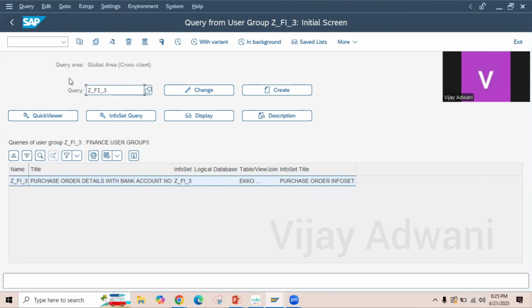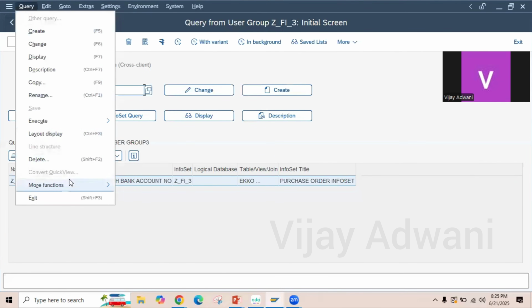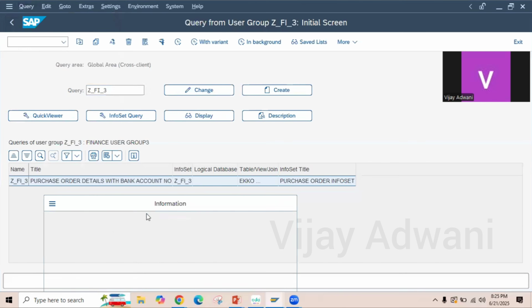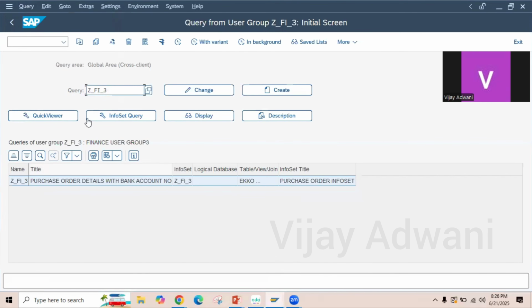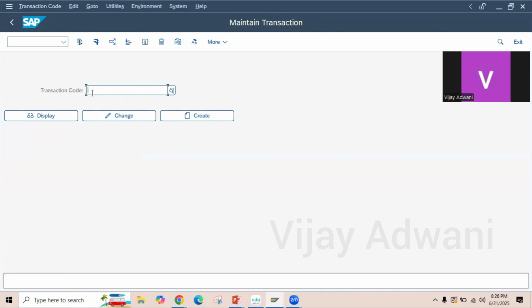To create a T-code, we will go to query, we will go to more functions, and we will go to display report name. Once you go to display report name, this is what you get. You need to copy this program name basically. I will just copy this, Control C. Give a check mark. And then to create a T-code for this, you need to go to SE93. I went to SE93. I want to create a T-code.